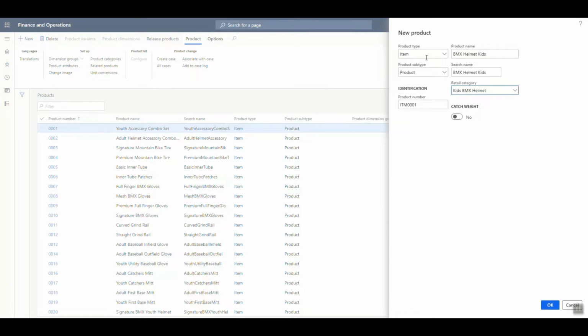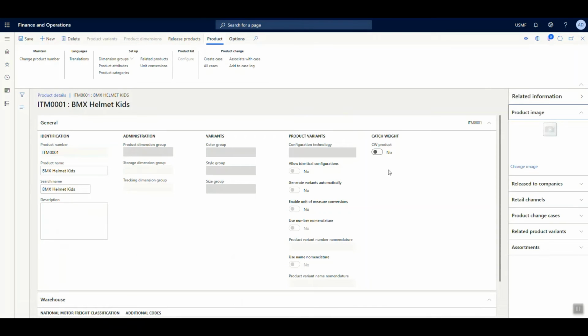As soon as you give these basic details, you can click OK to create a new product. Once a product has been created, you enter the details page where you can further give the detailed description of the item that you've recently created. You may also attach the product image.